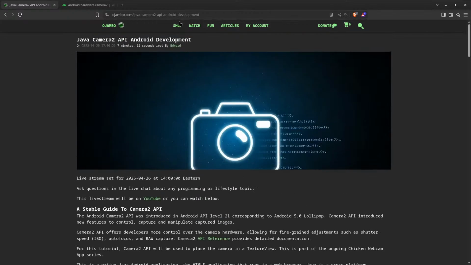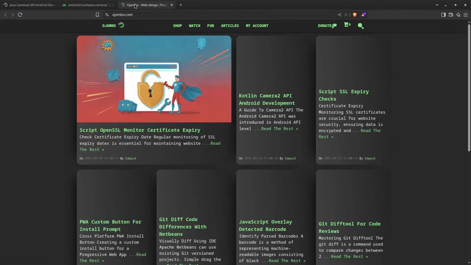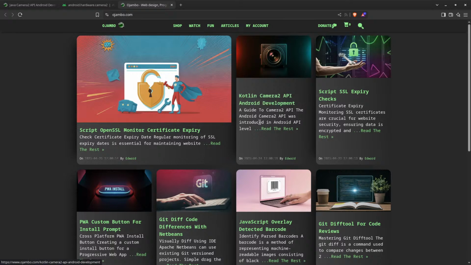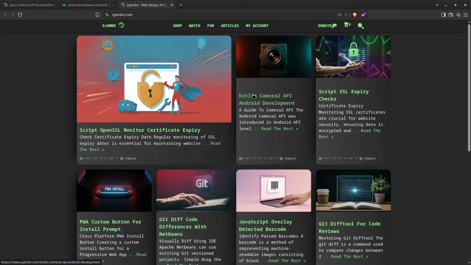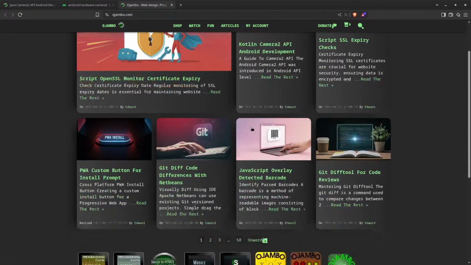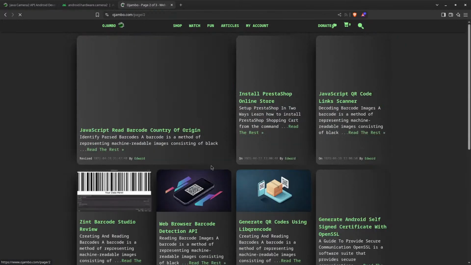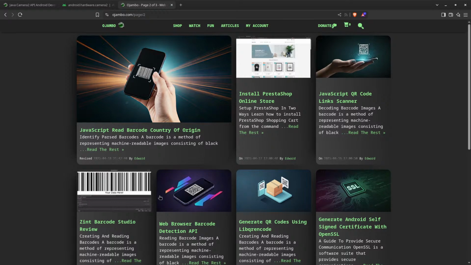I'm not sure if I've done that before. I want to go check it out. I'm a little bit confused. I think the Kotlin, yeah, so I'm right. Okay, so we just do a Java Camera2 API. I don't think we've done one before. Let me just double confirm. Yeah, so we haven't done one. So just do a preview.